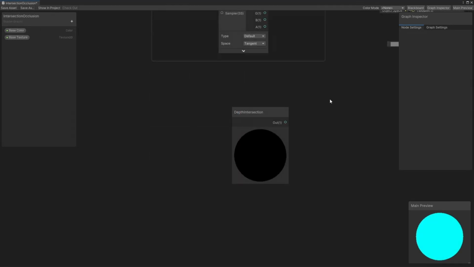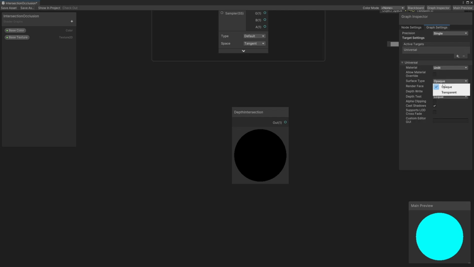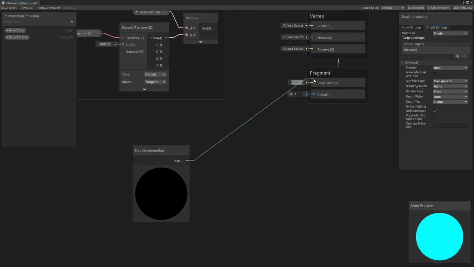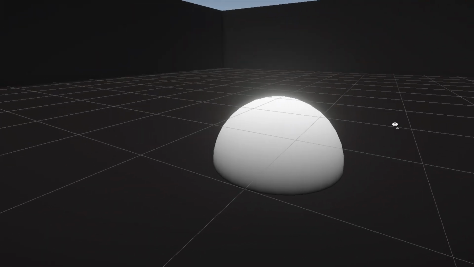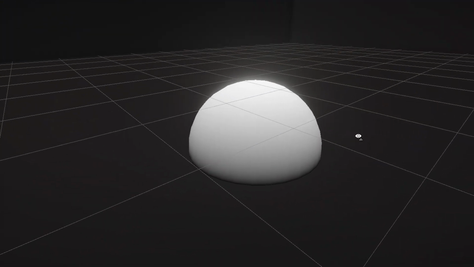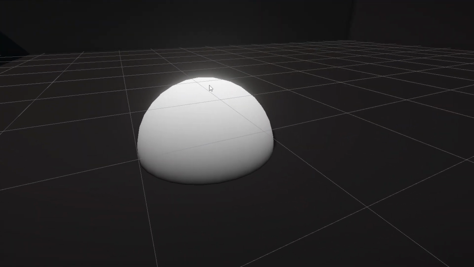We now have a way of detecting intersections, although as I mentioned, this will only work in transparent graphs. So let's go to the graph settings and make sure the surface is set to transparent. If we output the intersection values to base color, the sphere mesh would look like this, with black around the edges and white where there's no intersection.